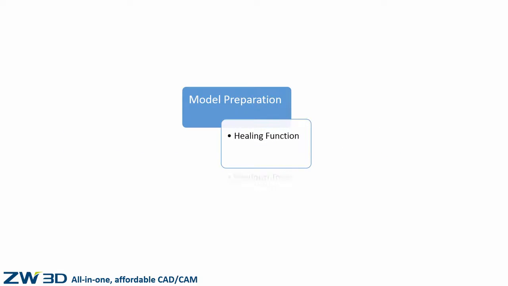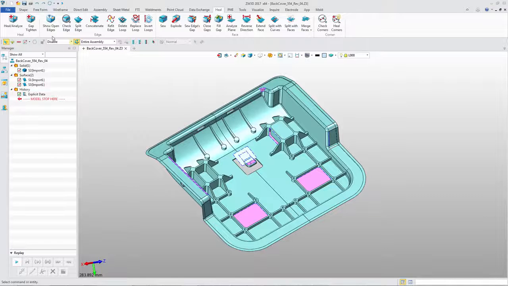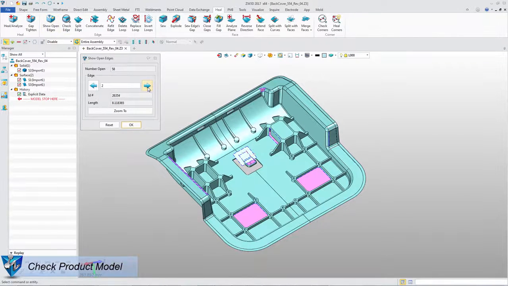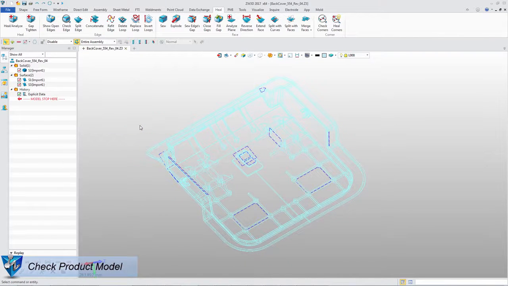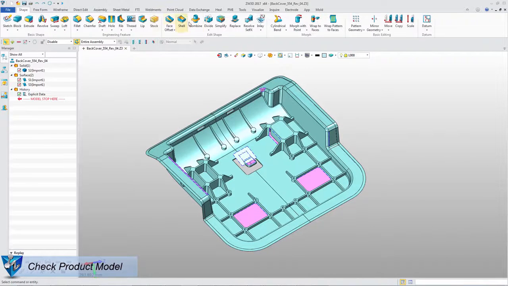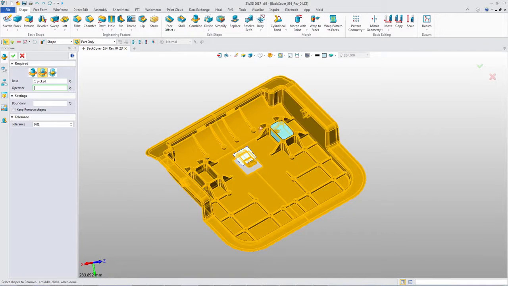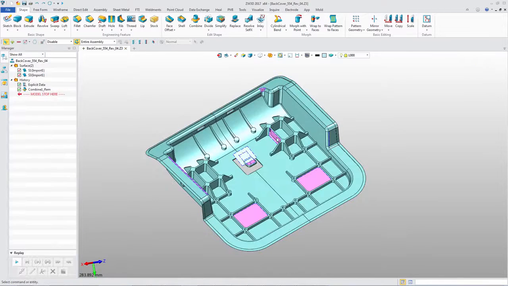The first step of mold design is mold preparation work. Use healing function and freeform tool to repair the product model. This is an external model. First, we can check the open edges. In ZW3D, we can directly remove solid shapes from the surface geometry.